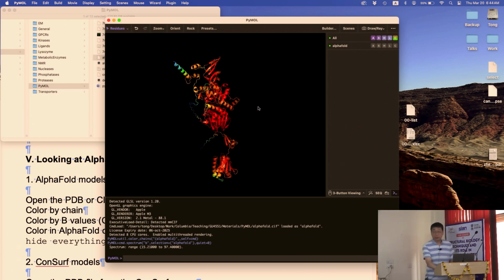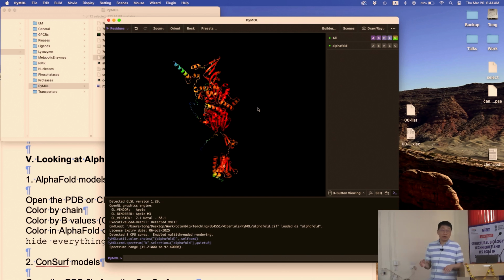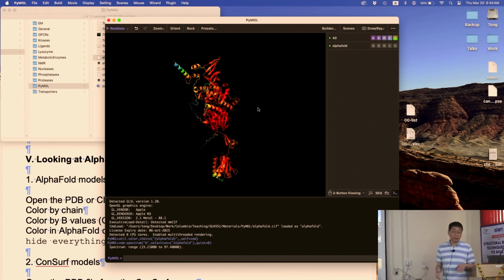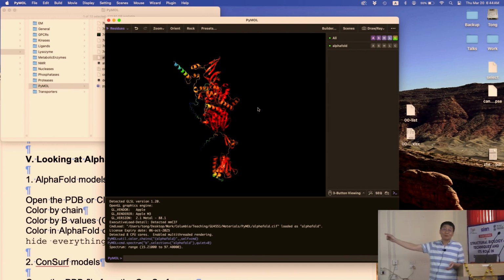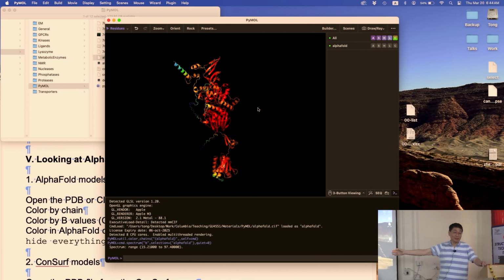So I just told you, red is very bad in AlphaFold, but here everything's red. Does that mean it's really bad? Very low confidence, is that what you're saying? Yes. It's a trick question.